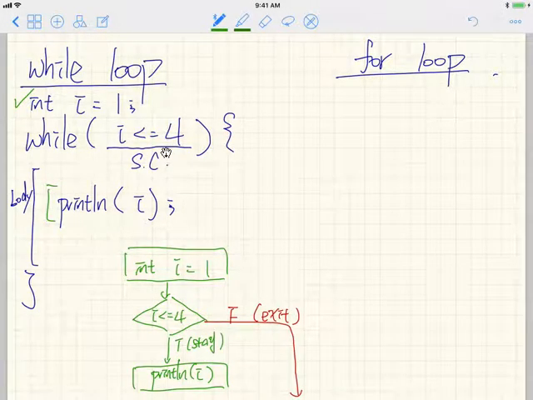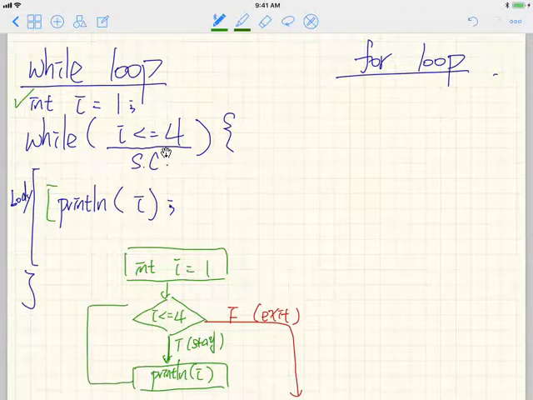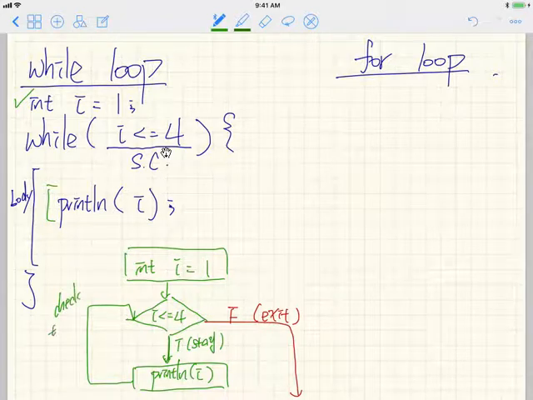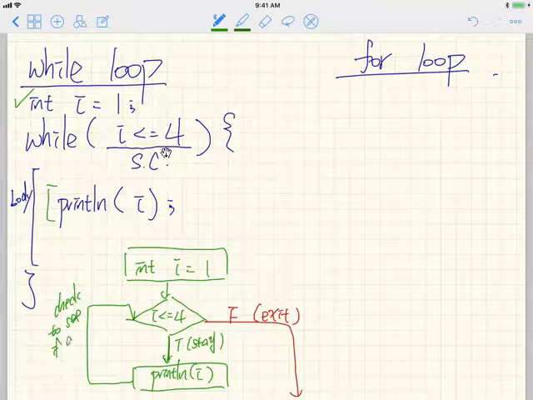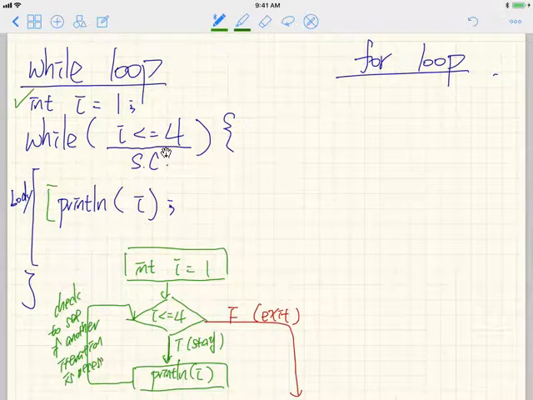Now at the end of the loop, let's say it is true, and then you execute print line I. Similar to what you did for the for loop, after the end of the loop, you go back to the loop state condition and check to see if another iteration is necessary. So this is the flow chart for the while loop.